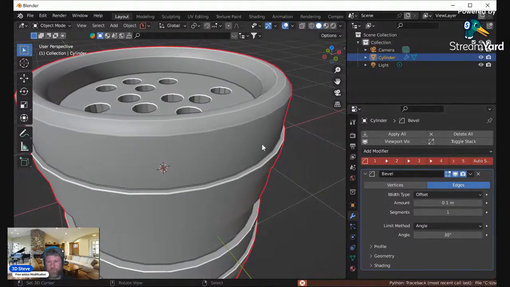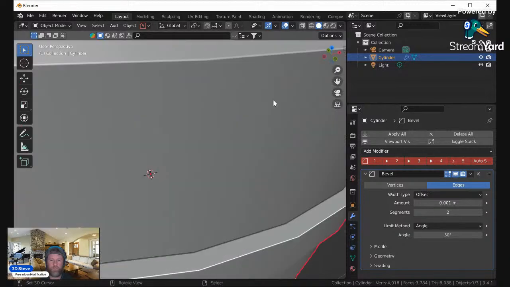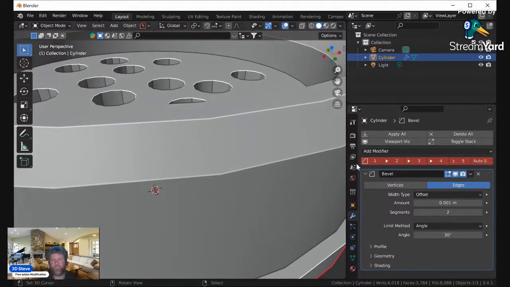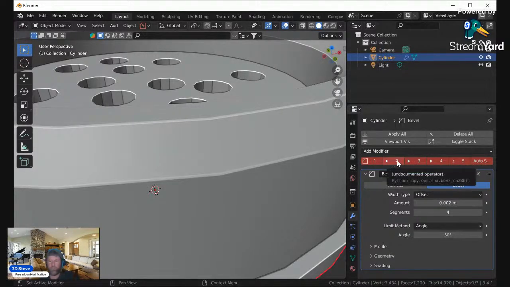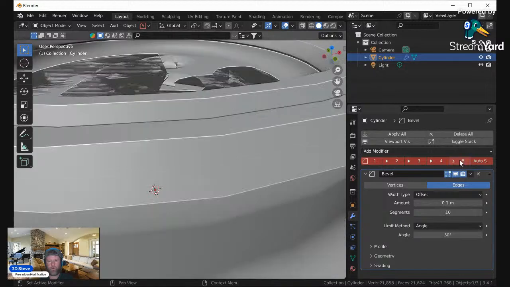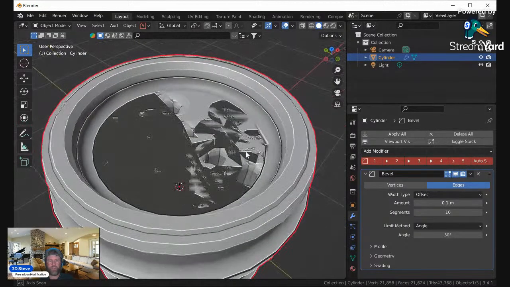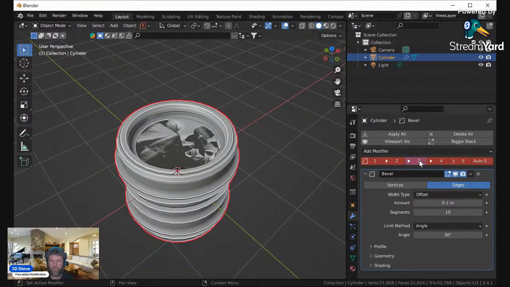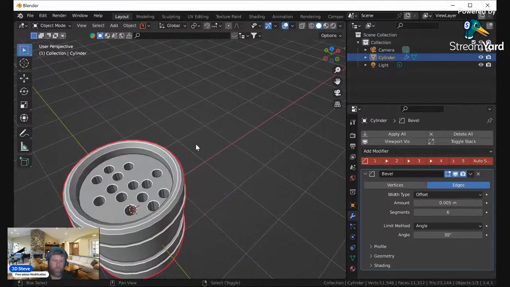All right, so that's your basic bevel. Here's intensity 1. And so you've got a very, very small edge going on here. And there's intensity 2, intensity 3, 4, and then 5. And 5 creates a pretty heavy overlap, so you wouldn't use that on everything. So I can go back to like 3 on the intensity there.